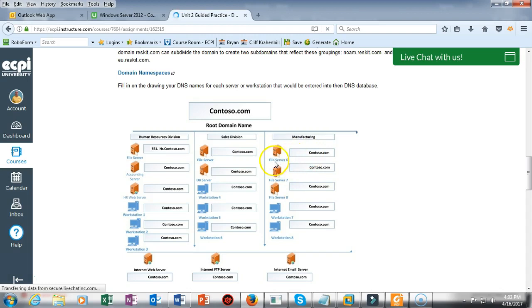So this would be file server 6, fs6.man.contoso.com. Now if you want to, you don't have to call this one fs1. You could actually just call this fs, file server.sales.contoso.com. Alright, now let's go down over here one more time. Let's do this one. This is the accounting server, as.hr.contoso.com.